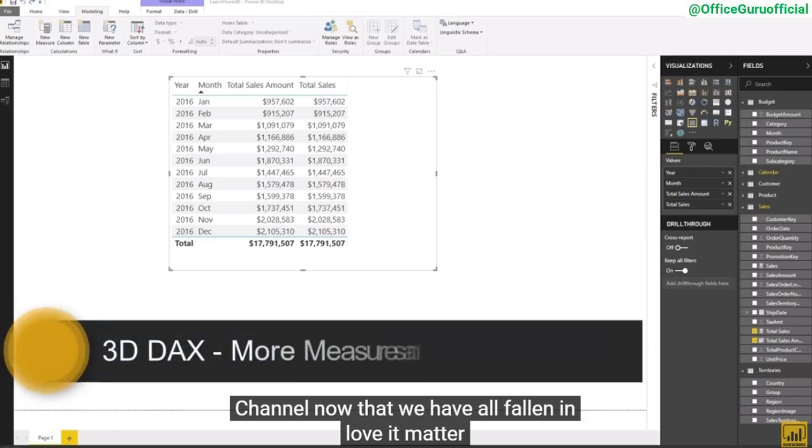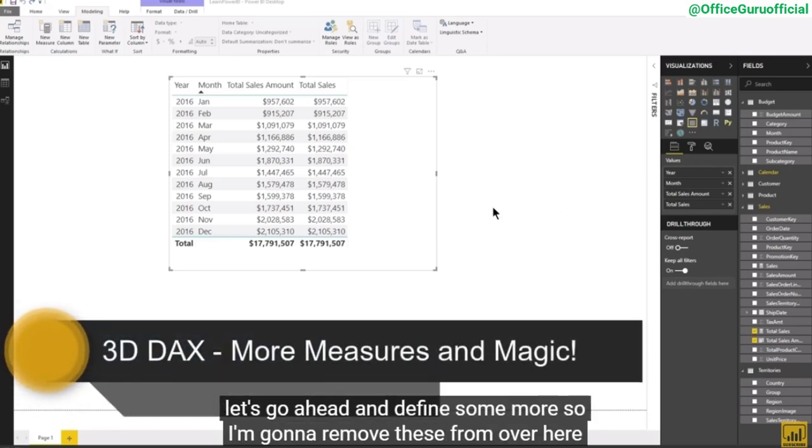Now that we have all fallen in love with measures, let's go ahead and define some more.